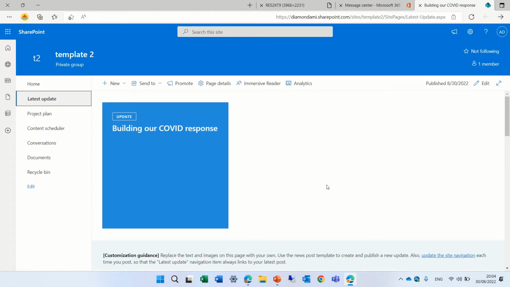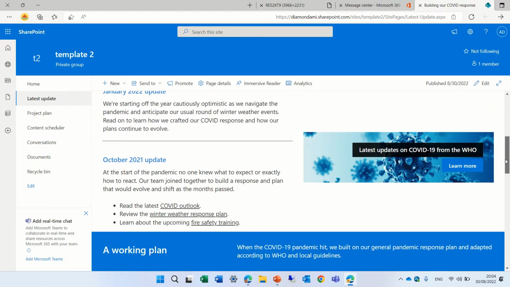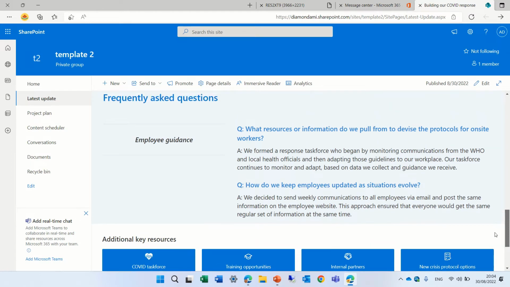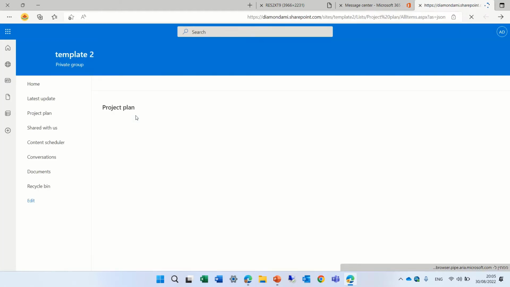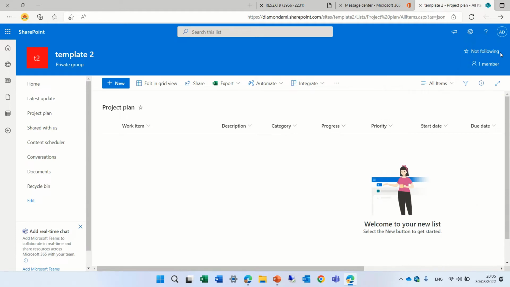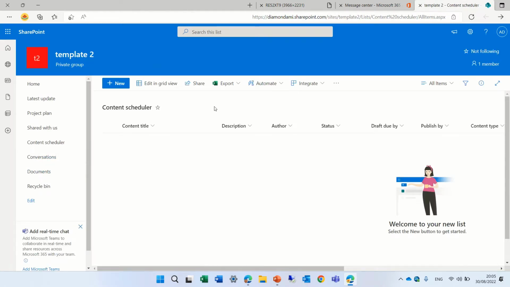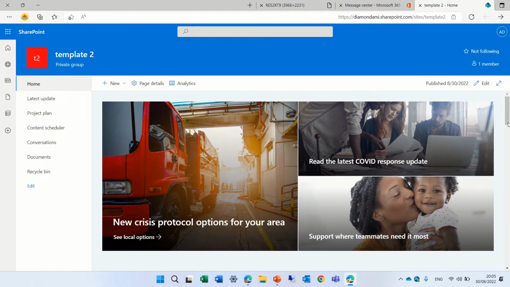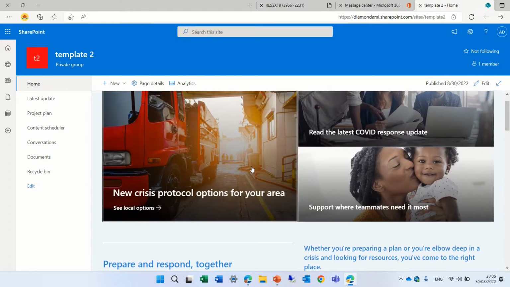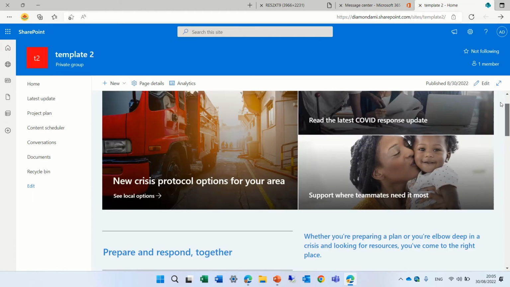So if I click here, latest updates, it opens up some page, which actually looks very nice, very nice. Okay. So project plan, let's see what we have here. This is actually just a list. Content scheduler is also a template of a list. So this is what we have. To be honest, I'm not sure if... Okay. It gives some ideas for crisis. If I click here, new crisis... Okay. We can click it, but that's the message.